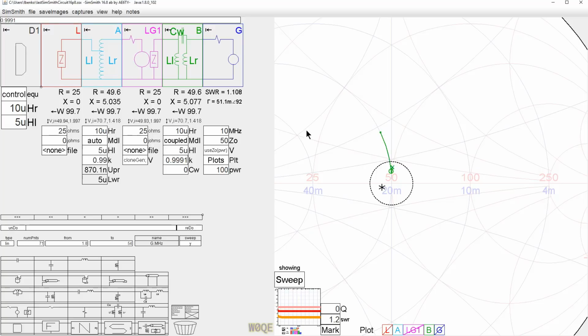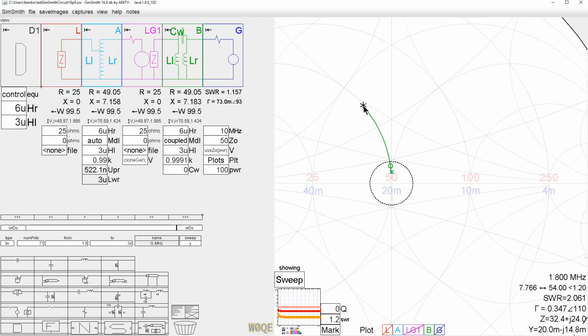So let's take this transformer and reduce the inductance even more. Let's reduce it, say, to 8. Let's reduce it to 6 microhenries and 3 microhenries. That's a huge amount. Now, the low frequency performance is absolutely terrible. Let me get rid of that. Low frequency performance is absolutely terrible in this transformer. It is an SWR of 2.06 to 1.